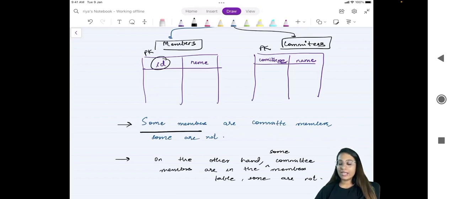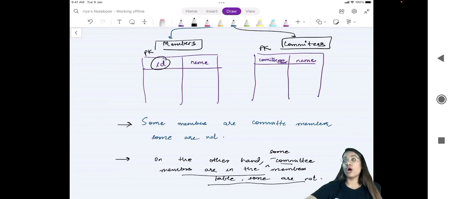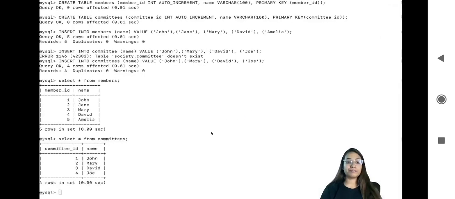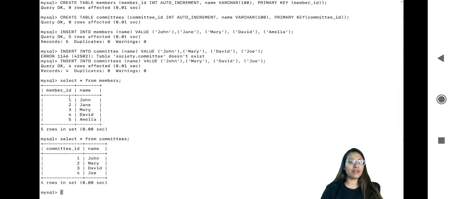Some members of the society are going to be committee members, some members of the society are not going to be committee members. On the other hand, some committee members are the members of the society, whereas there are people also who are a part of the committee, but they are not society members. Okay. So that is why you can see over here with this example as well, that in this case, there is one person, Jane, who is a society member, but Jane is not a part of the society committee. But here you will also see one more person, Joe, who is a part of committee, but he is not really a member of the society. So this is the data that you need to keep in mind while actually doing this.